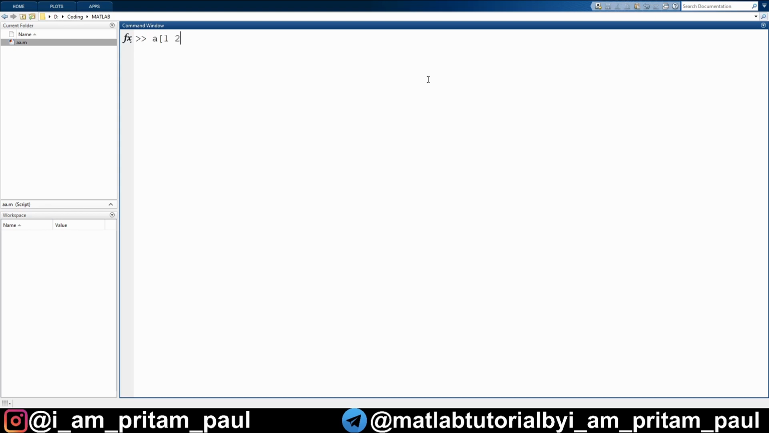So here is a 4 by 4 matrix, and let me flip it: flipud of a. Here you can see that this row has been flipped and this one has been flipped.